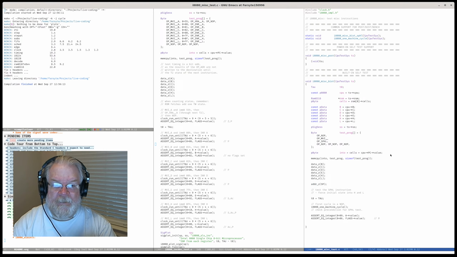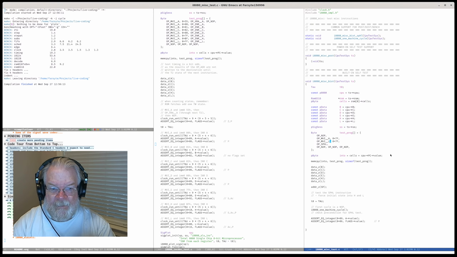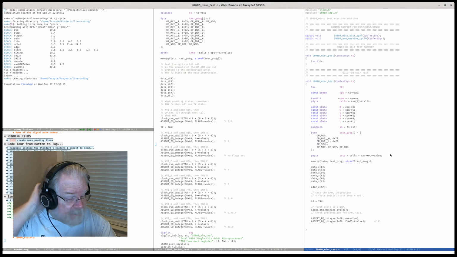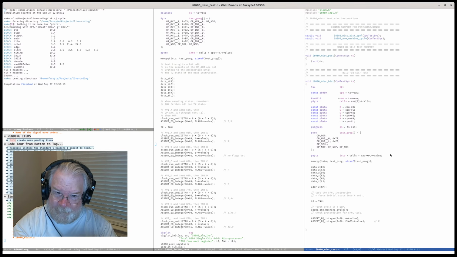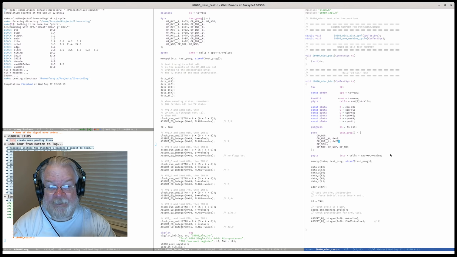MVI H, MVI L. Now, typically you don't set your stack pointer to that. I would set my stack pointer to one bigger than that. Yeah, okay. Let's actually do something that would map onto something more useful.